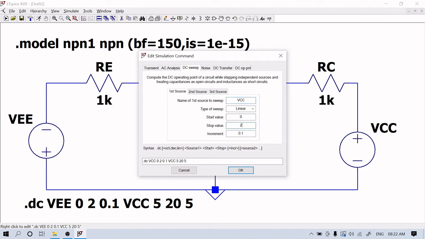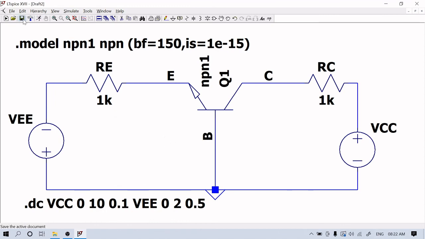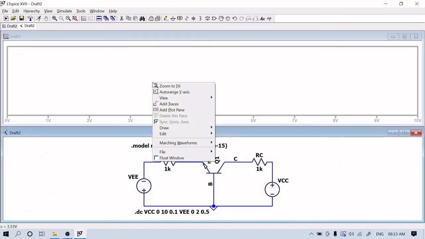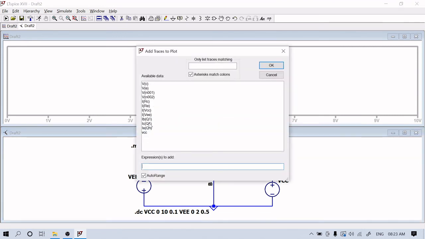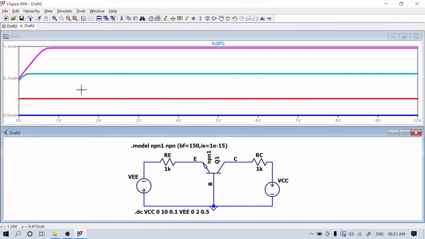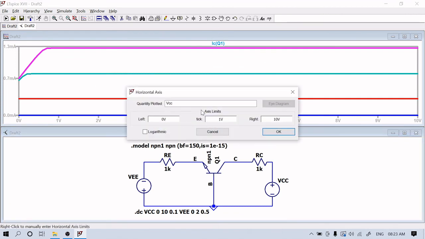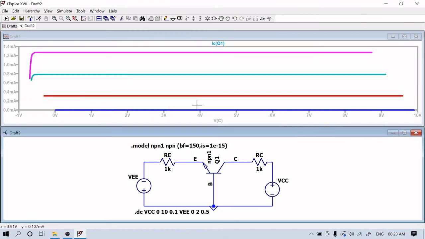Then you change from 0 to 10, with 0.1 step. Second source should be VEE, starting at 0, with 2.5. Okay, so now you run. So IE, right? This is wrong actually. We are interested in measuring VCB, plotted against VCC. VB is connected to ground, so VC. So this is exactly that.